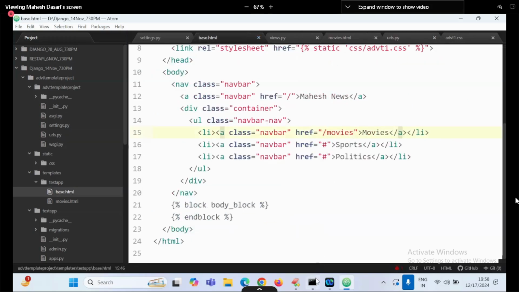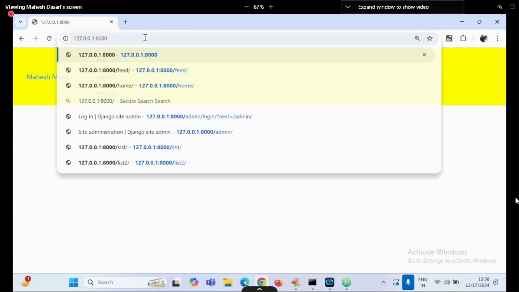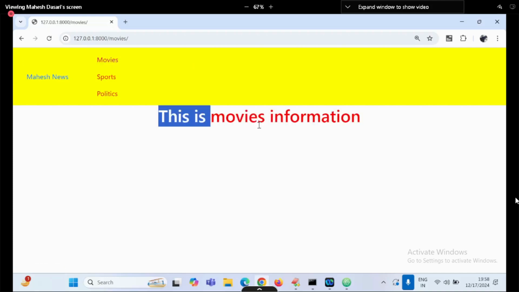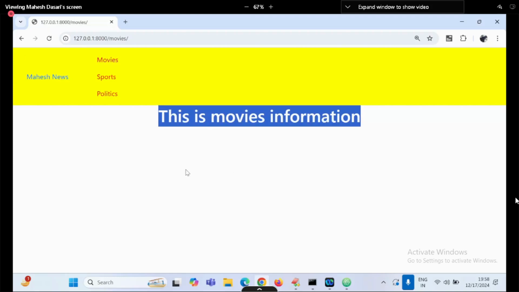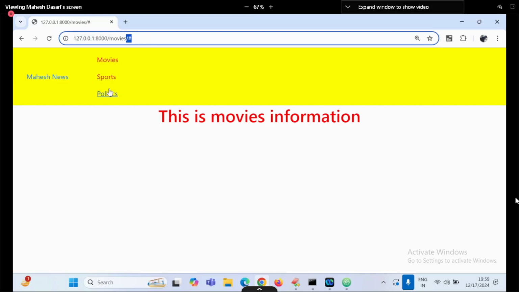done. Server restarted. Now this is the main page. Once I click on movies, it is pointing to the movies. The starting never changes, just this is the information. Images, matter, your wish. If I want Mahesh News, starting page. If you want to click on movies page. Sports is not implemented, so the hash symbol is coming. Now politics. Likewise, the same menu options I can continue for any number of pages.